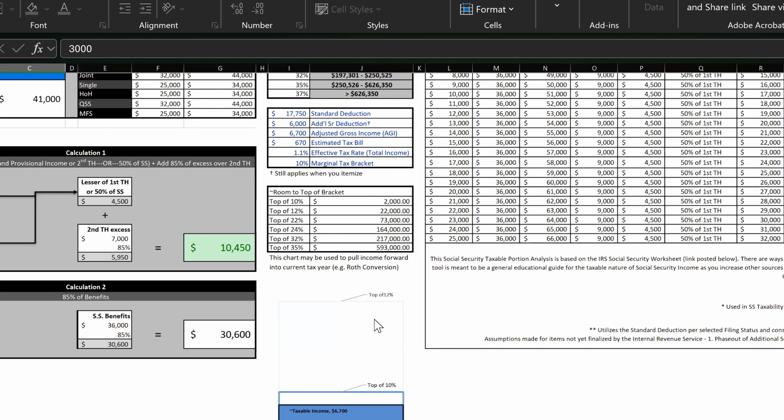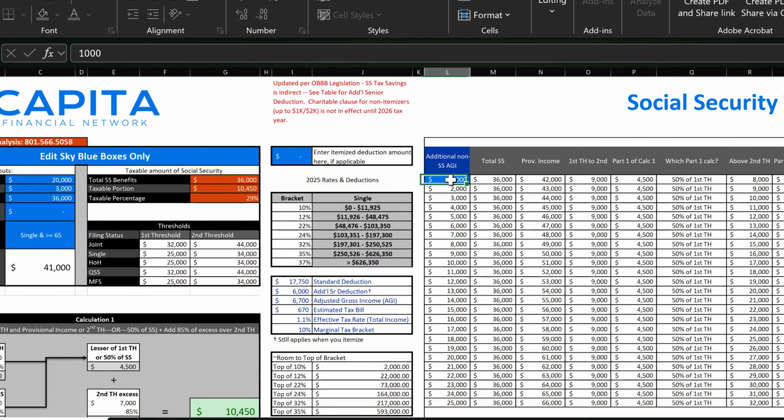So in this case, if this person was trying to maximize the 22% tax bracket, maybe they believe governments are going to push rates up, that they think that's as good as they'll ever get is 22, and they'd like to take advantage of that. Well, you know that you can convert $73,000 and still stay in the 22% tax bracket. My thought on that. So let's see what that looks like.